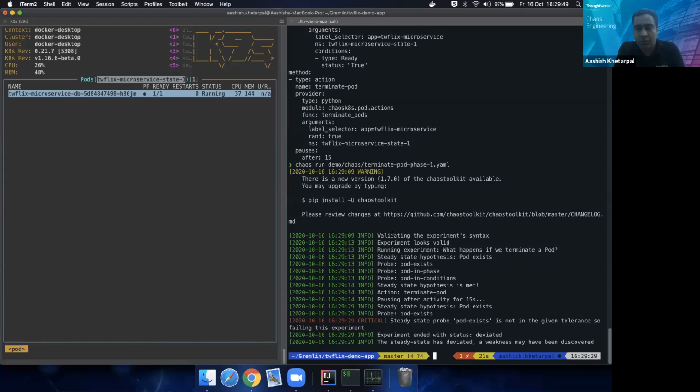So how it started when we ran the YAML file, it just prompted me to upgrade my version for Chaos Toolkit. Then as a first step, it validated the experiment syntax. If the syntax is not valid, it will stop here. So the experiment looks valid. Then it prints the title and the description. Then it started with doing a steady state hypothesis check. So first check was, did the pod exist? Yes, it existed before we injected the attack. The pod phase was correct. The pod condition was correct. So on my initial level, the steady state hypothesis was met.